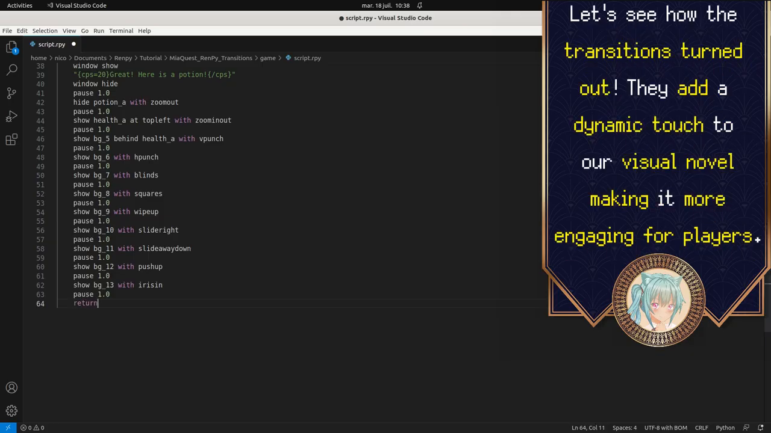Let's see how the transitions turned out. They add a dynamic touch to our visual novel, making it more engaging for players.